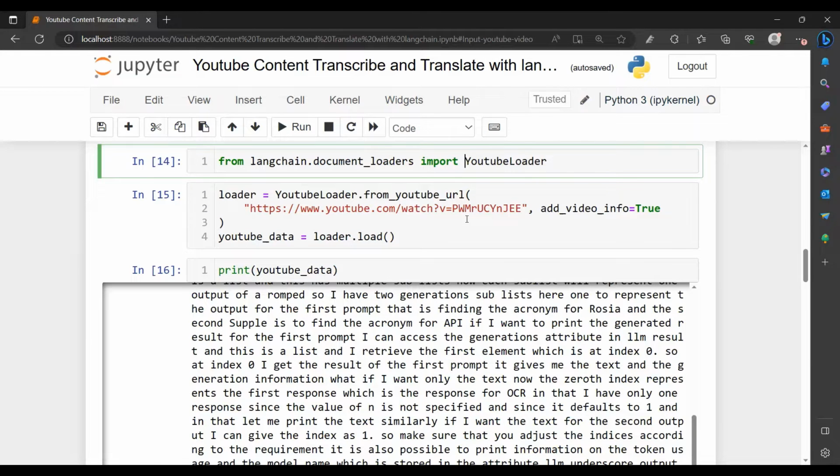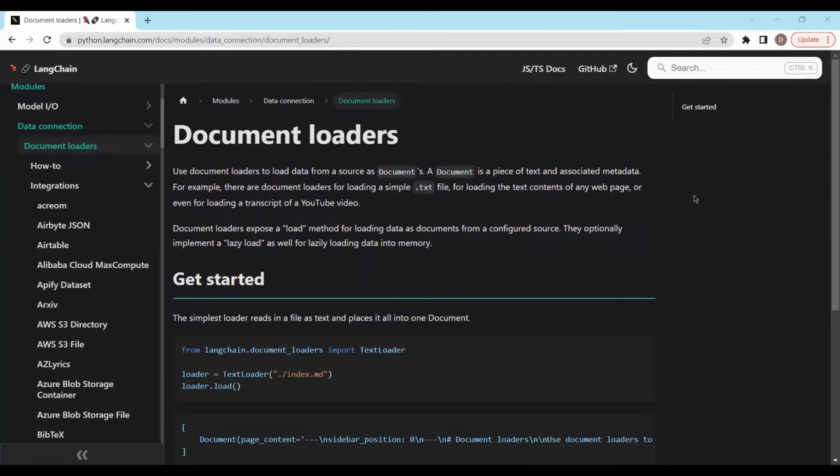To use the YouTube loader, we need to import YouTube loader from LangChain.document loaders. There are many document loaders in LangChain. The best place to look for any documentation is the documentation provided by Harrison Chase in the GitHub. So here we look at the document loaders.